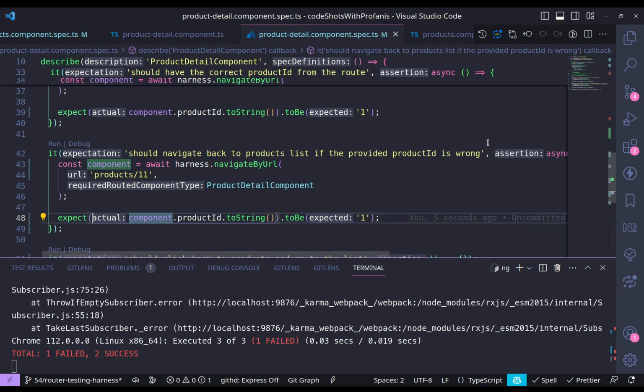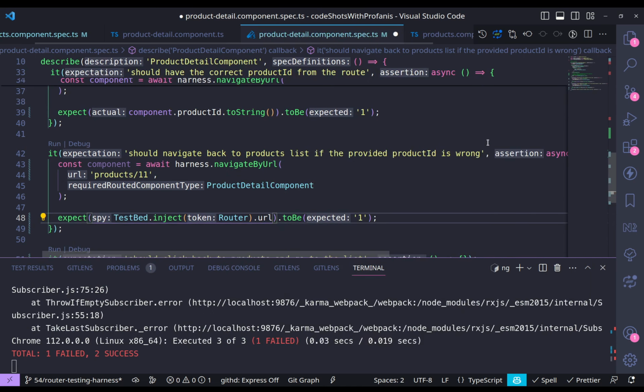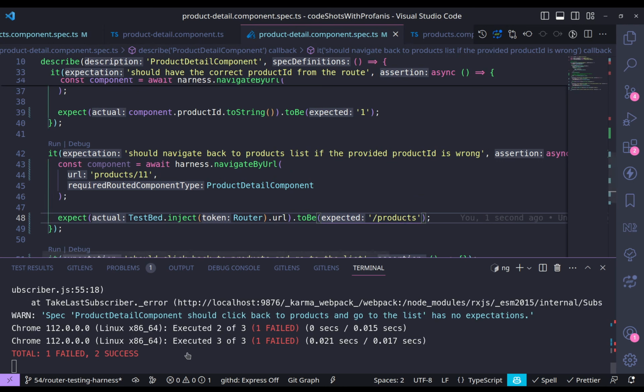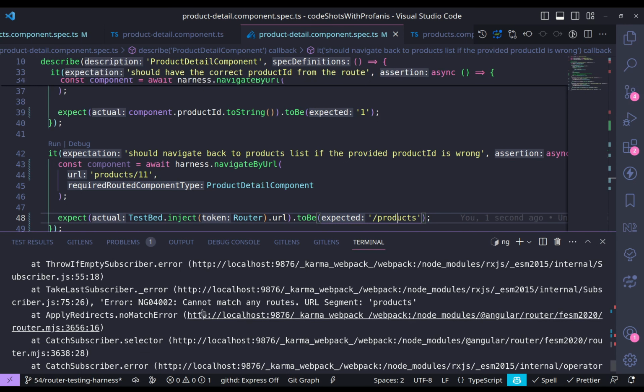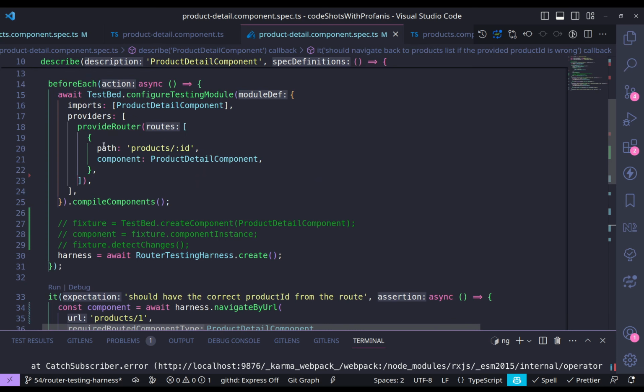So here my expectation will be, I will use the TestBed to inject the router. And from the router, I'm going to grab the URL, and I want this one to be /products. And let's see what we have here. And as you can see, it says that it cannot match any routes, URL segment products. And the reason is that we didn't provide the correct routing configuration.